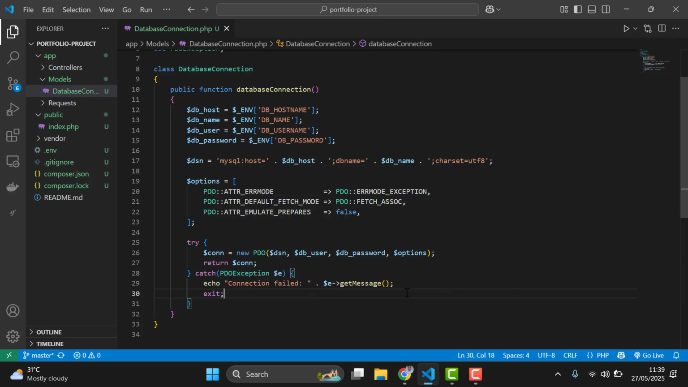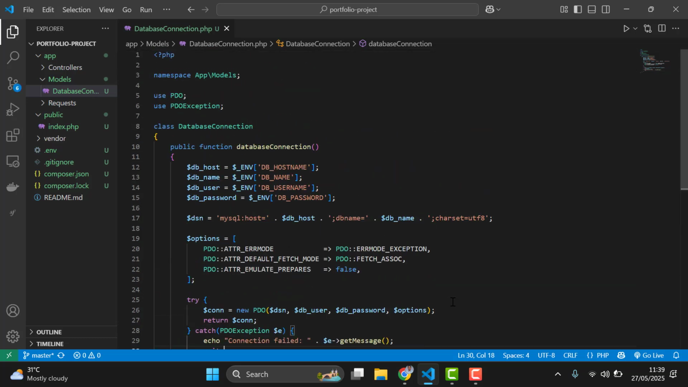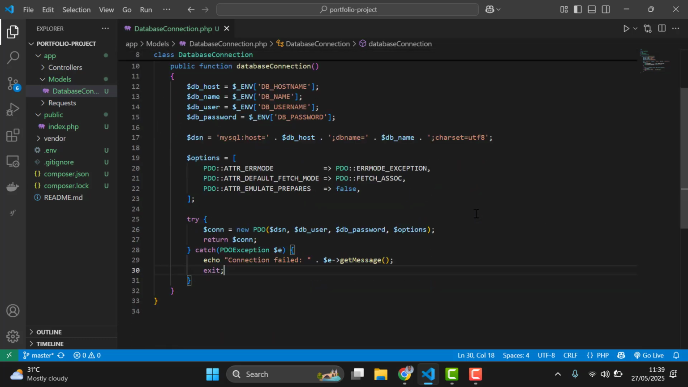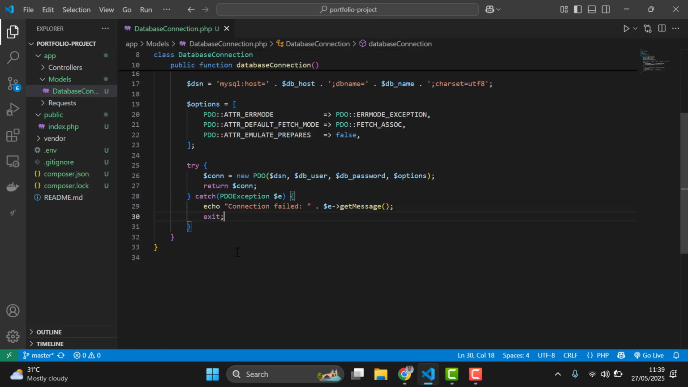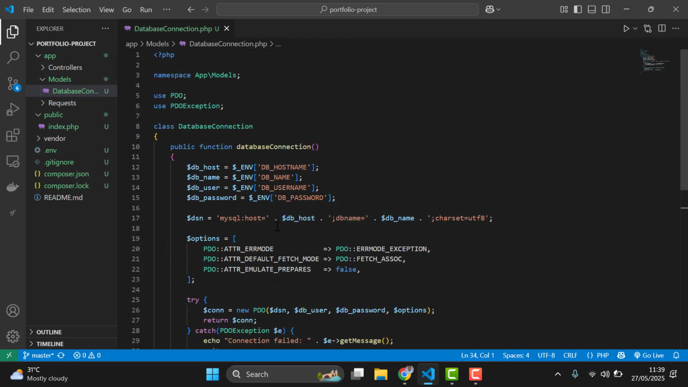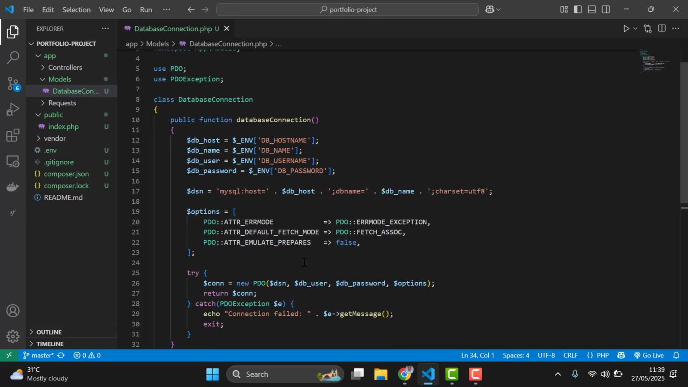Exit. So we are done. We are done setting up the database connection with PDO. Everything looks a bit more complex in a way because we are dealing with PDO. That's the issue. But the point is that PDO is more secure than the formal approach we were using, so we have to adapt to this new change. That's why the code looks like this.